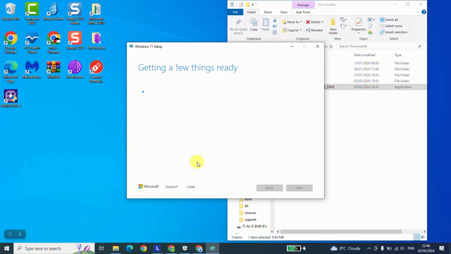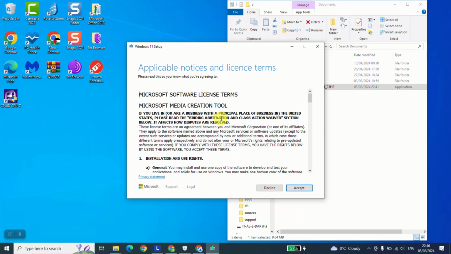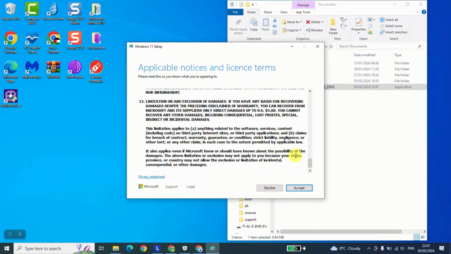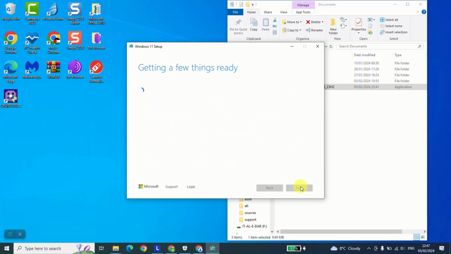Make sure that you are connected to the internet through the whole process. This operation of getting things ready will take up to a maximum of 1 minute, and then we'll be prompted to choose the next option. Here it gives us applicable notices and license terms. I invite you to read through if you want. Otherwise, I will just click accept.